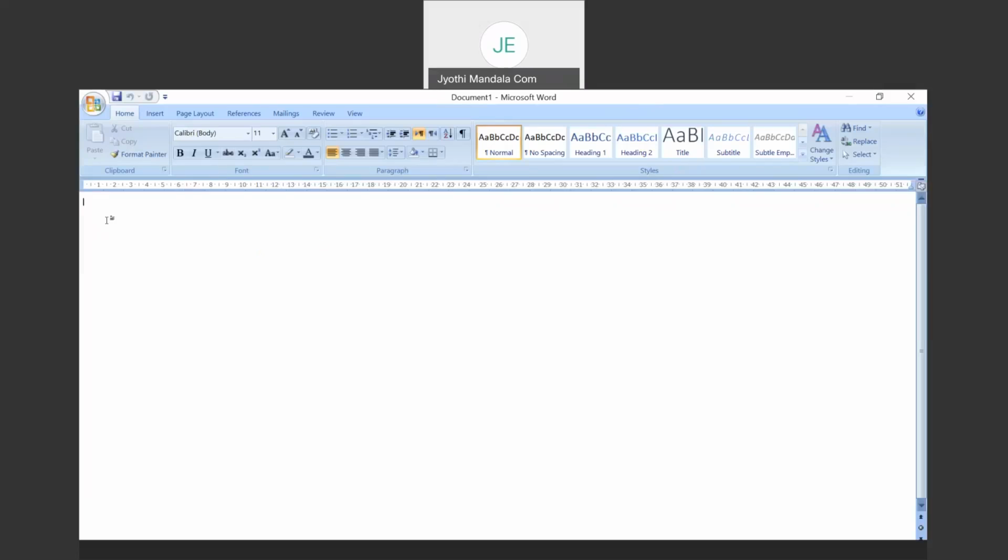Okay, so let us start with the functions concept. Now, let us learn what actually this function is, and why we need to go with the functions concept.